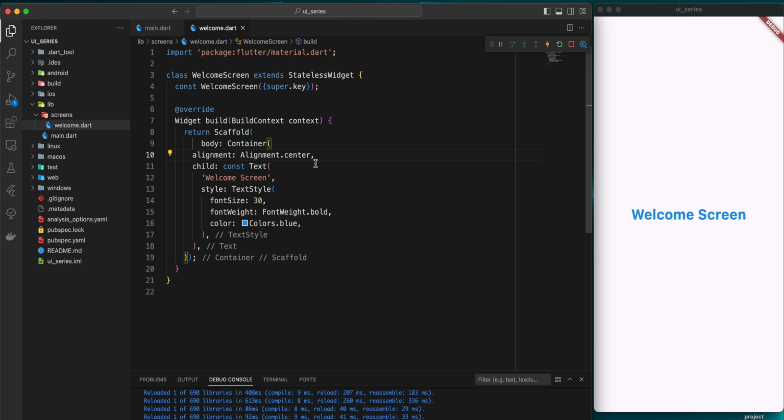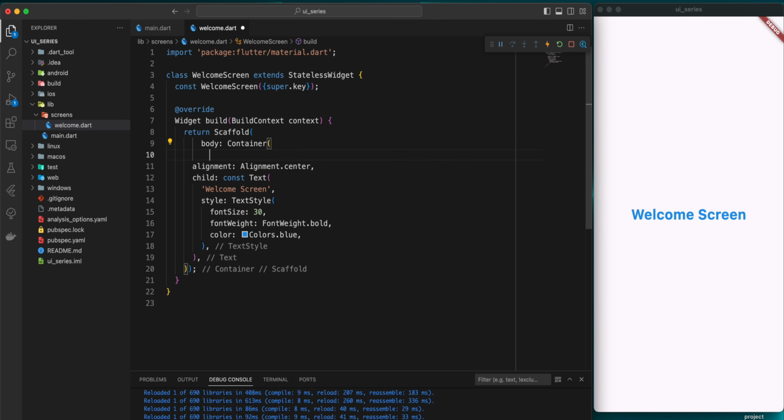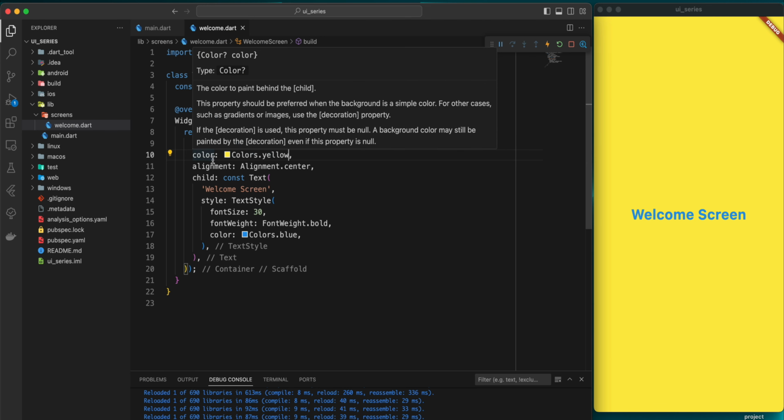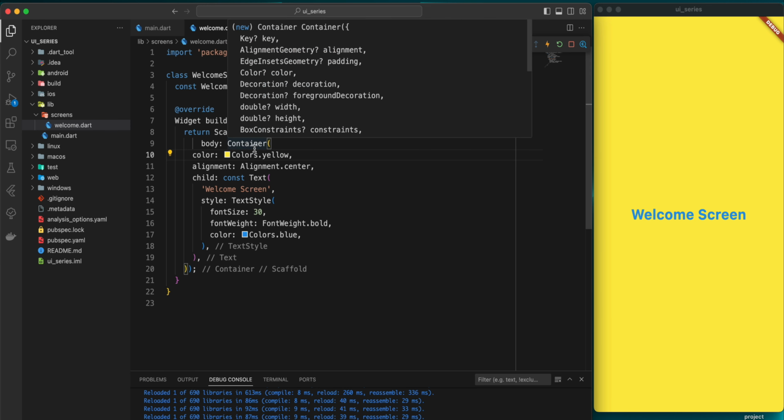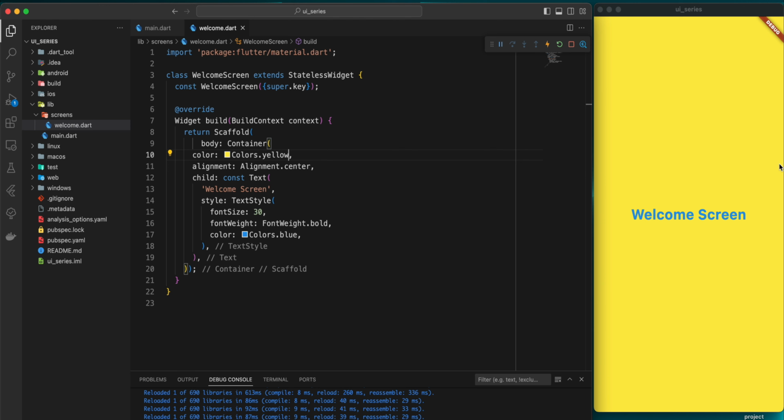Okay, and when I use the container widget, there are so many extra parameters here, where we can set a background color for the screen. This time I want to use yellow for the entire screen, so if I apply the color to the container widget, we see the whole container with a yellow background.